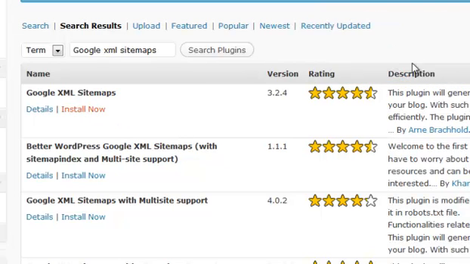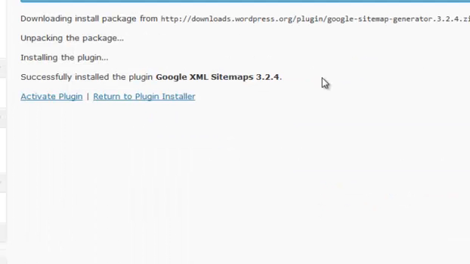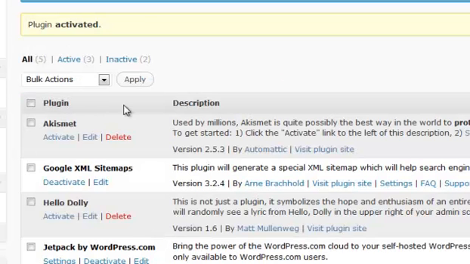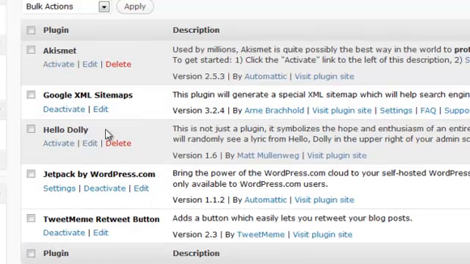Now, what's great about this plugin is that it gives the search bots the map of your site, all the internal structure, the linking, how your site's created. Okay, and we're going to integrate this with Webmaster, so it's a very powerful plugin to have. So once you've installed it, we're going to activate the plugin, and you're going to see it pop up right here.